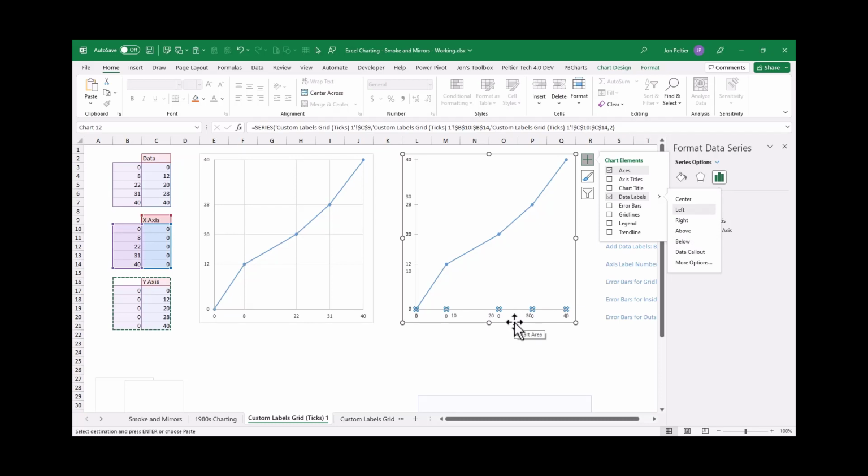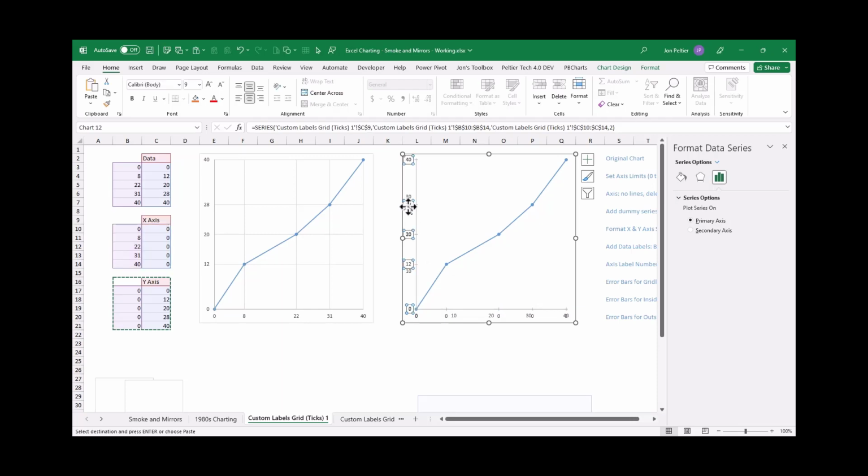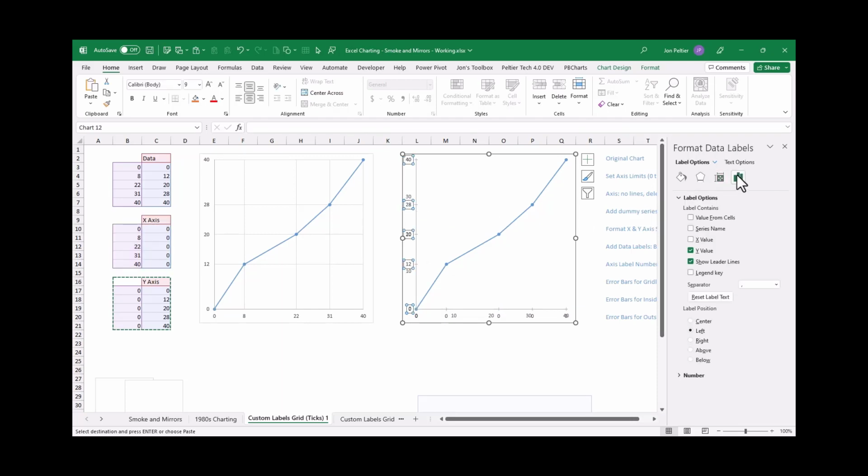And now you see a little problem here. All those data labels say 0, but the data labels for the y-axis work. Well, the reason is the default data labels show the y value, and that's fine for the y-axis. I'm going to uncheck leader lines too.